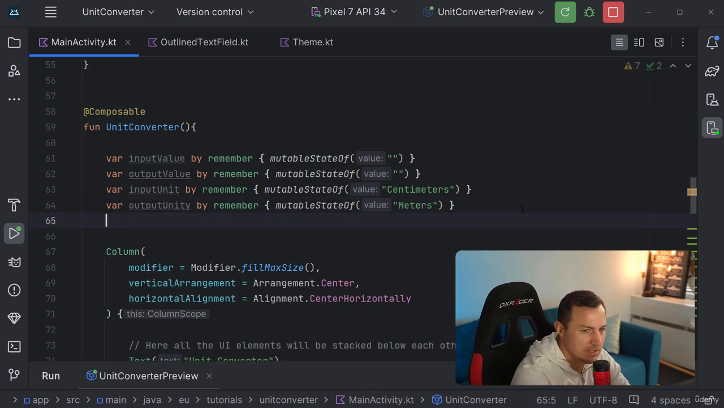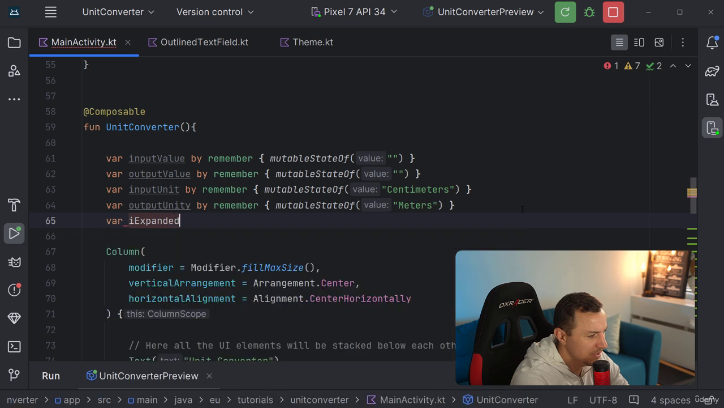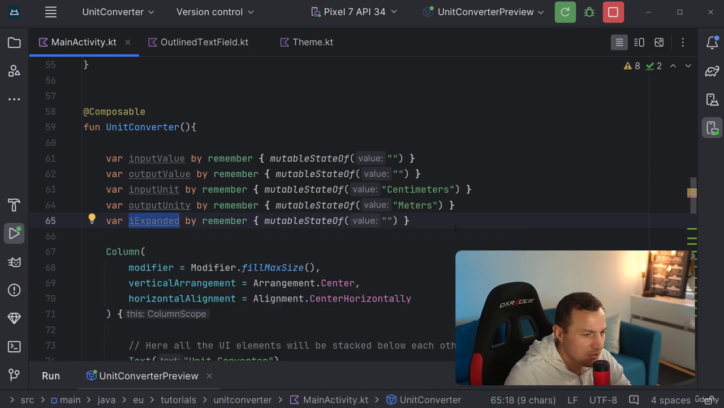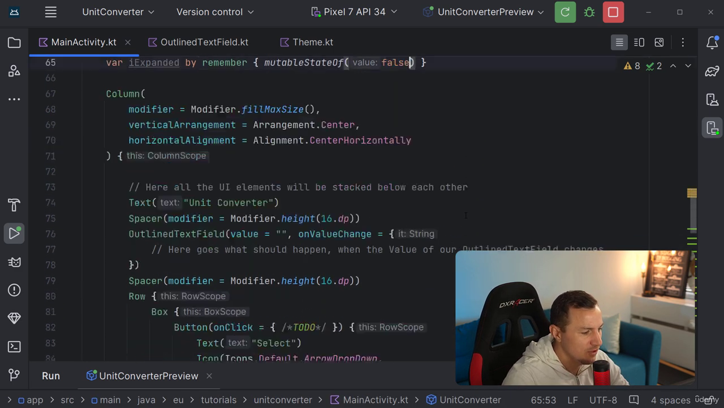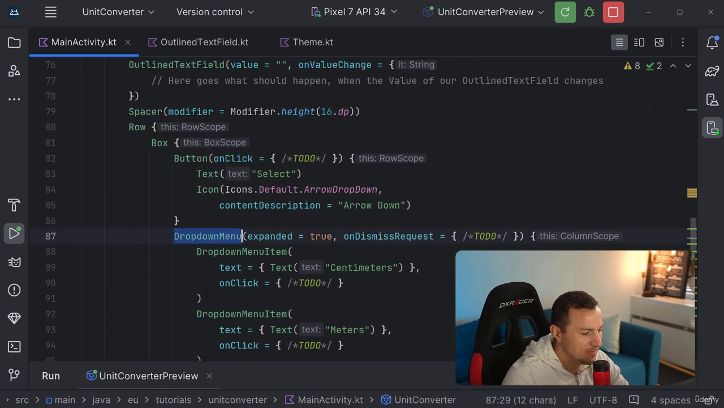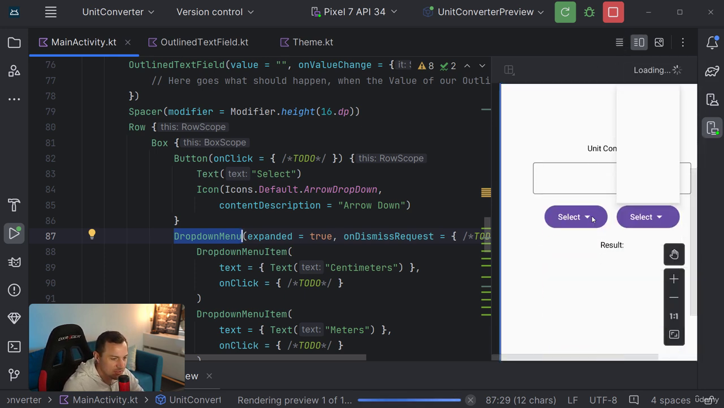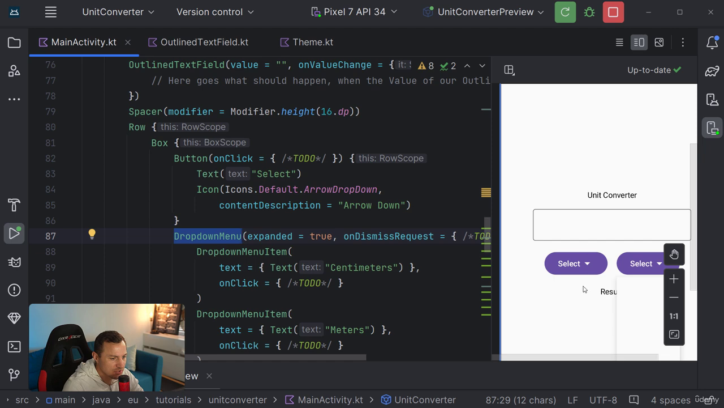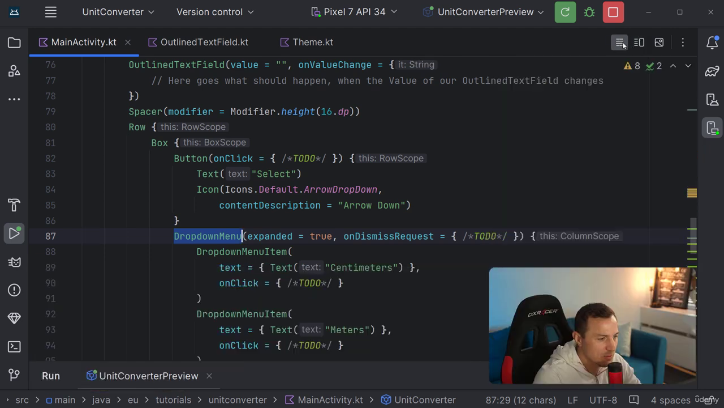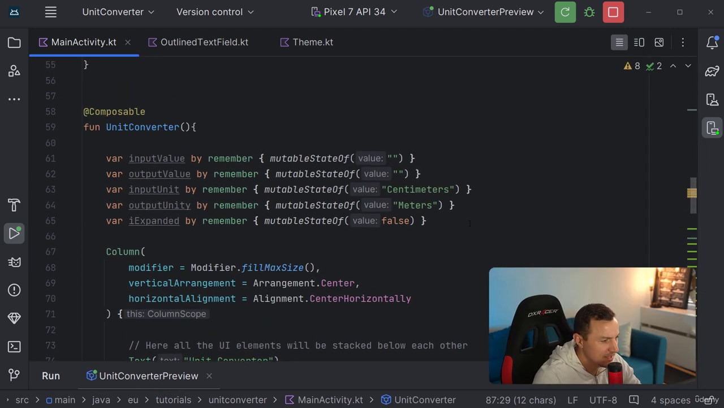Very simple. And then we have iExpanded, so var iExpanded. What this variable should contain is a false or true value. By default, I'm going to set that to false, and that is going to be our drop-down menu. So should our drop-down menu be open or should it be closed is basically what I'm saying here. So yeah, it's loading, so I can't show you the drop-down menu. There we are. So you see, by default, this should be closed. It should not be open. That's what I want to achieve, and that's what this iExpanded will do.